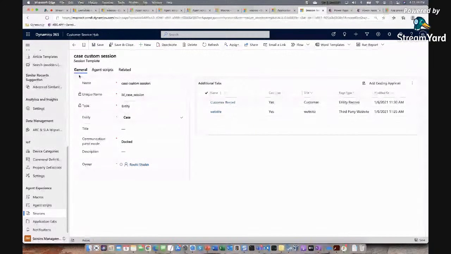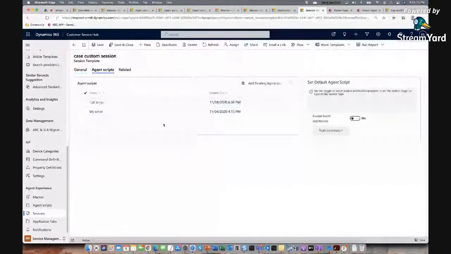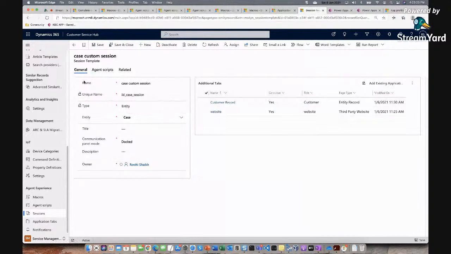Along with that, what are the agent scripts that you want to be made available for that particular session? Over here again, I've said case. So now this is for a case session. Case entity session is what I've configured. So my anchor tab has to be a case. If it is case, then this is the template that would apply.